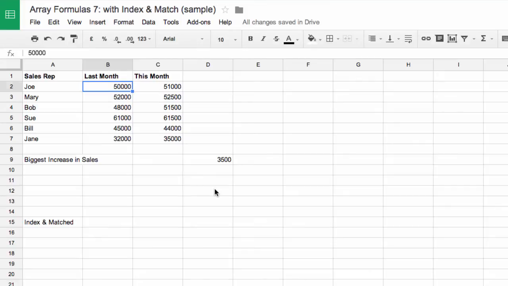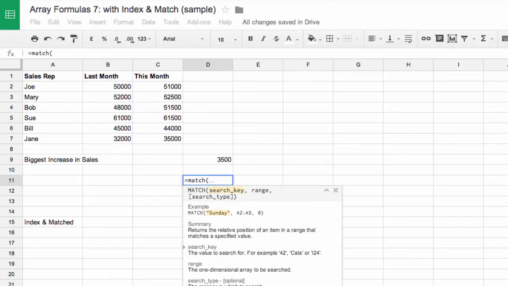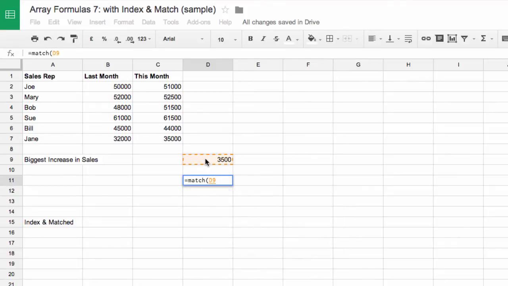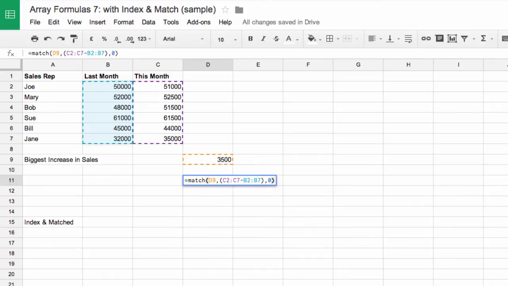So if I put in the formula MATCH, it's looking for a search value, so it's this value here, and then looking in the array, or the range, C2 to C7 minus B2 to B7. And then comma 0 just says if we don't have an exact match for this 3,500, don't return anything. Press Return and then Control Shift and Enter because it's an array formula.